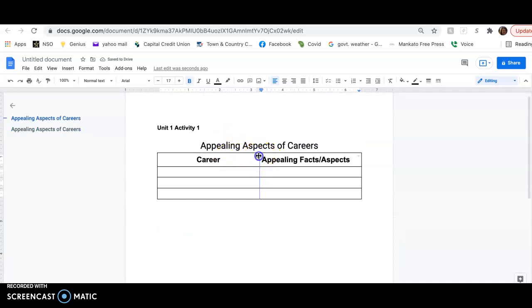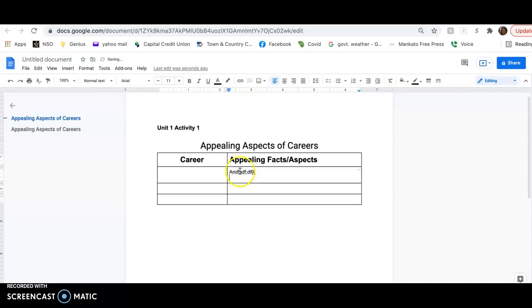I'm going to narrow this side because the career won't take as much room. And as you type your answers in this area, you can make it larger.